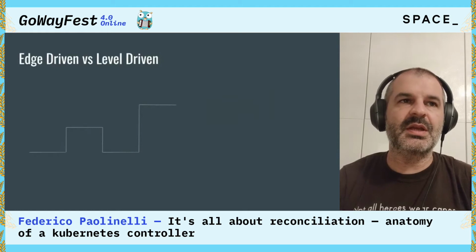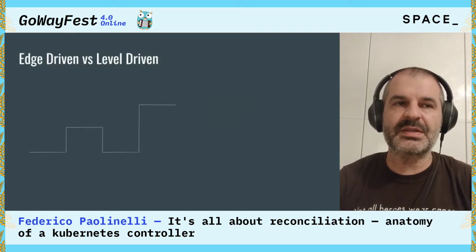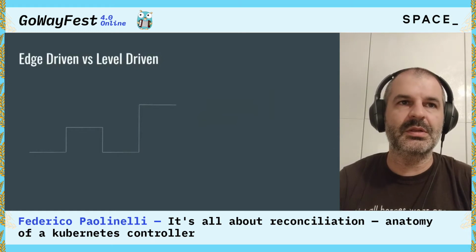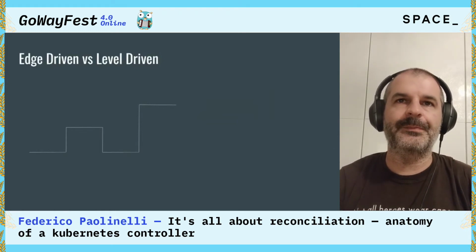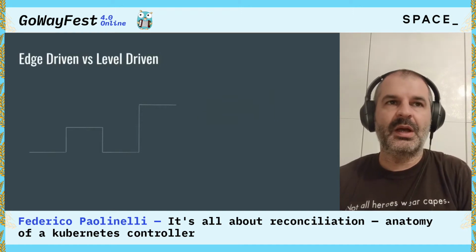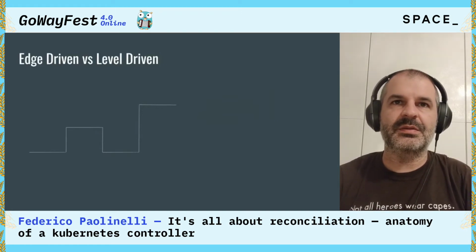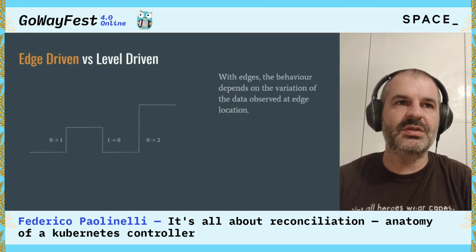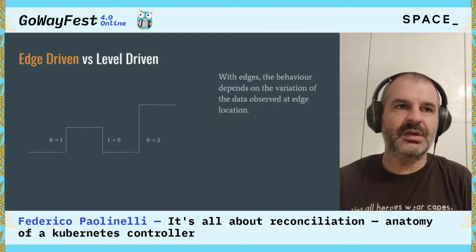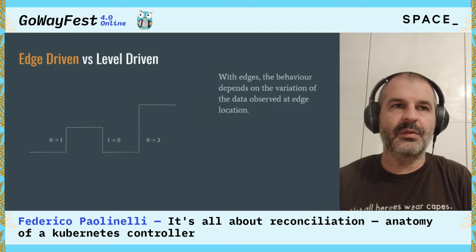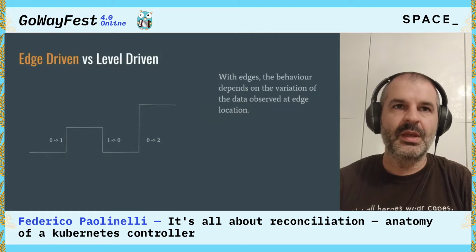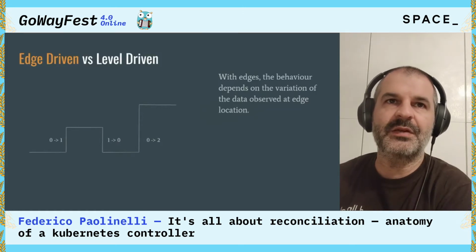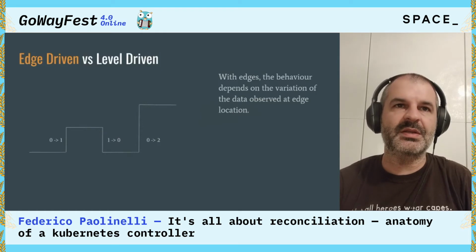There are two ways to handle this kind of stuff. So let's imagine that we have the number of replicas that moves from 0 to 1 to 0 to 2. And how do we deal with this kind of variation? There are two ways to deal with it. One is what's called edge-driven, meaning that we focus on the variation at the edges, from where the number goes from 0 to 1, from 1 to 0, or from 0 to 2.